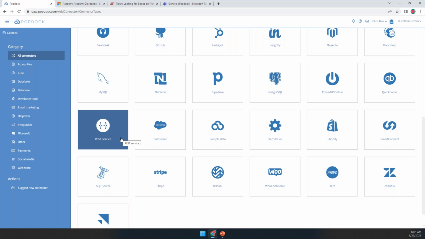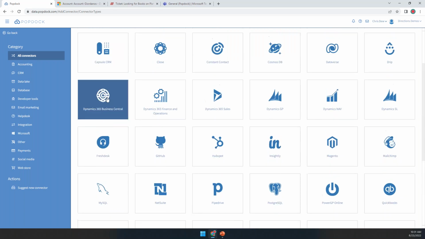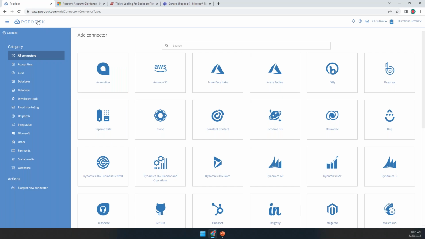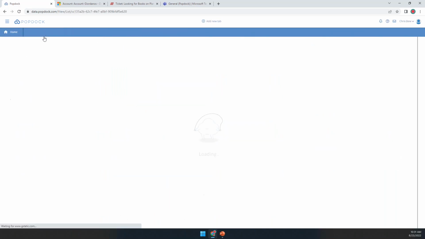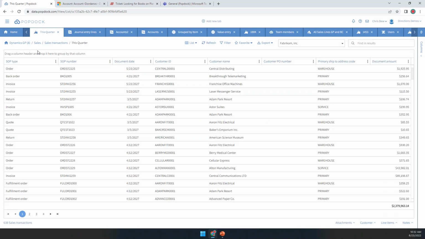So without needing to hire a developer, we can pull that information into Popdock and pull that just like anything else. I just want to show you that we have a whole host of these, but if we go back to this main screen, while we started with some GP data, you can see I can quickly switch to other systems, right?